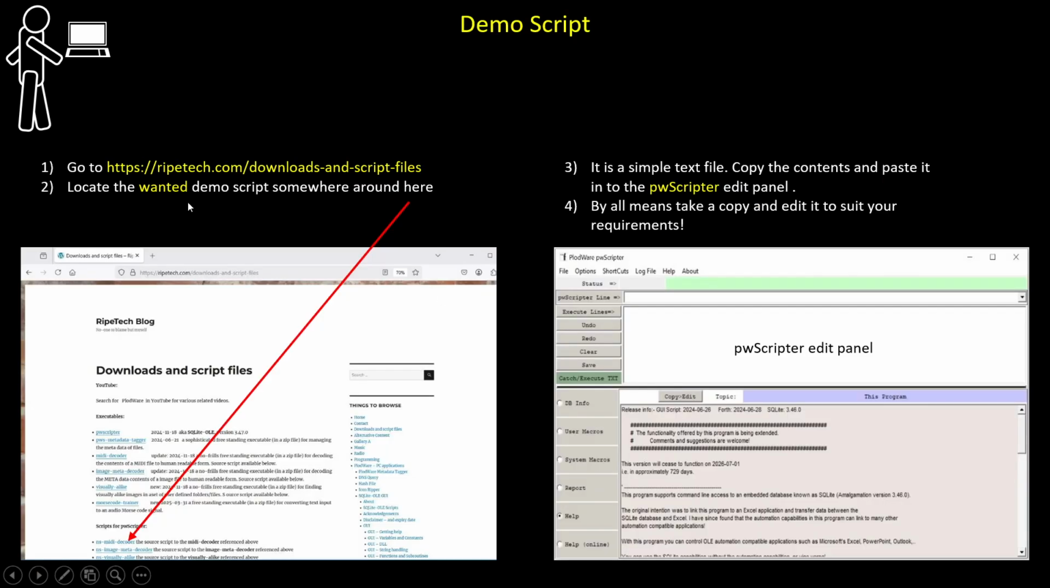The demo scripts are also on my website. Again, under downloads and script files, somewhere here there will be a range of possible scripts. Look for the one you're after. It's a simple text file. Either click on it to open it and take a copy, cut and paste, or download it. But the goal is to get a copy of the text into this edit panel of pwScripter. Once you've done that, usually you just have to click on the execute lines command here, and whatever is in this edit panel will be executed.